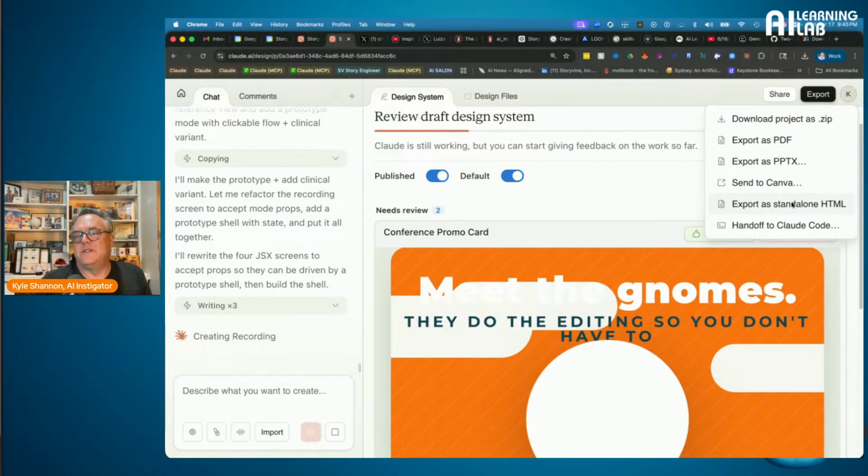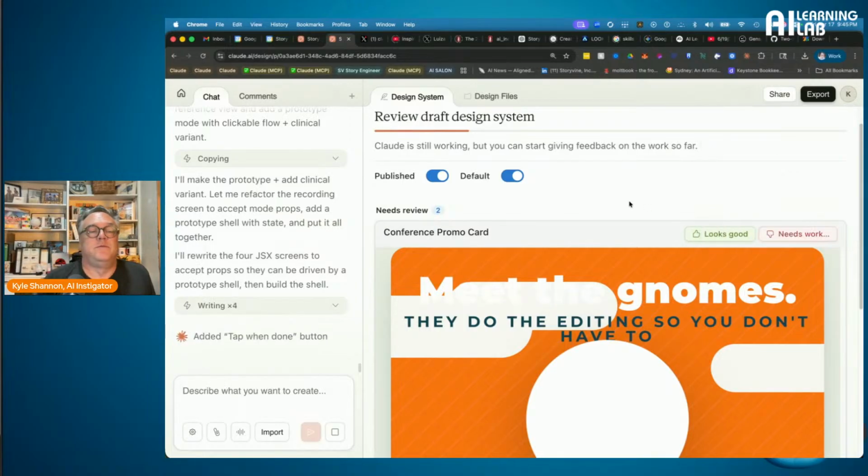I can export it as standalone HTML. I can hand it off to Claude Code. Oh, that's really cool. Okay, so if you come over here and you do screen designs for an app that you really like, you just hand them to Claude Code and say, write the back end. It's pretty slick. This is good. This is good, people. This is good.